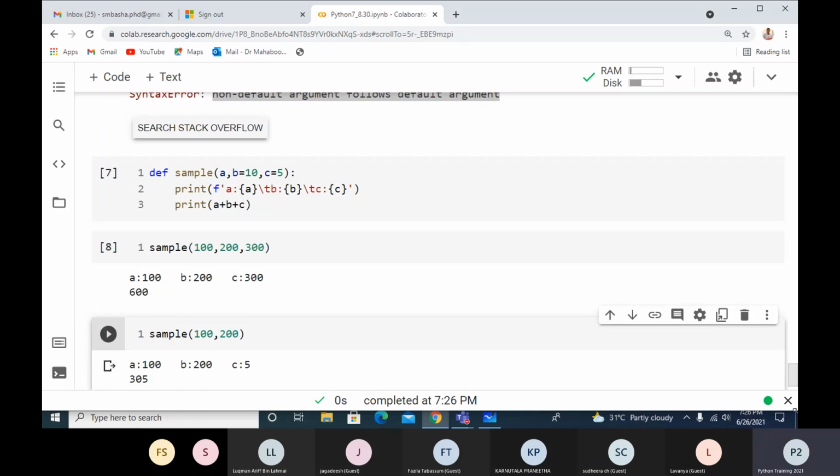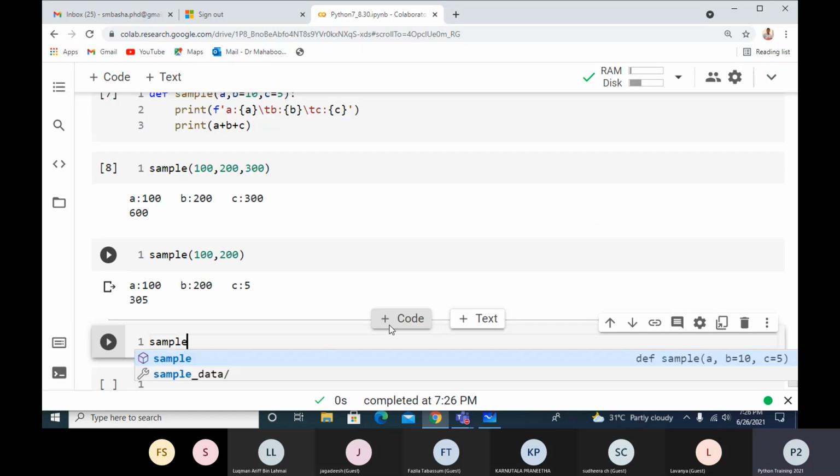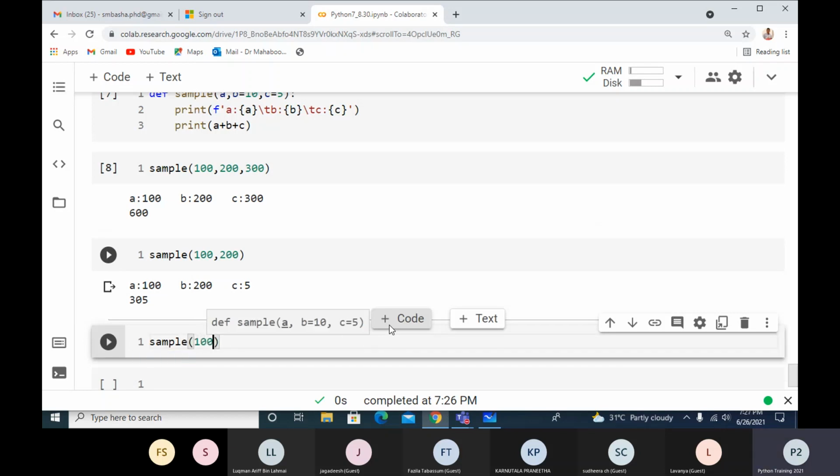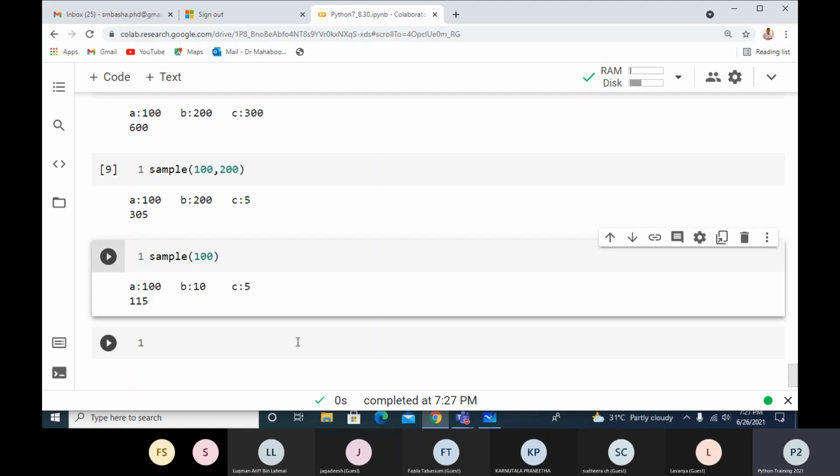So I'll do it again. One more execution. I'll say sample, now I'll give 100. Now 100 will go into a. B I'm not passing anything, so the default value 10 is taken. C I'm not passing anything, the default value 5 is taken. So it is 115. So default values are taken for b and c.